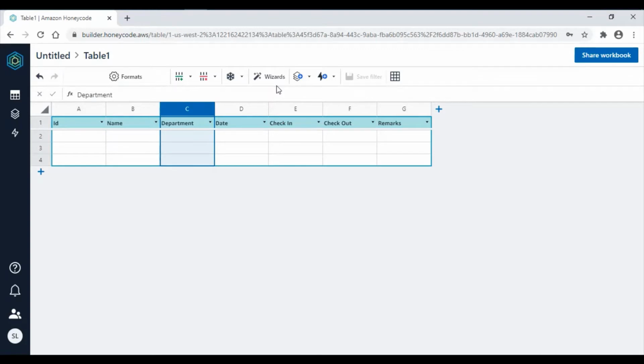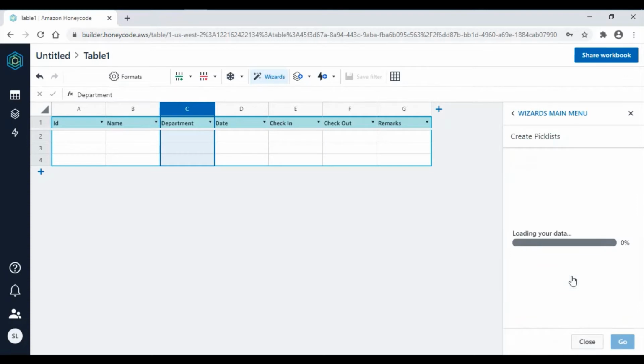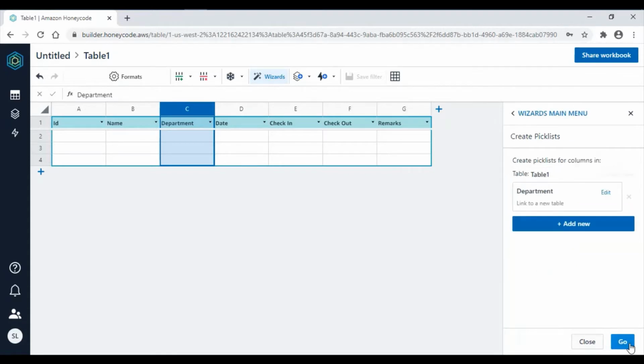Create a drop-down list for the name and department columns. To create a drop-down list, click on Wizards. Navigate to Data Modeling and click on Create Pick Lists. Choose Table 1 and the Department column. You can import your existing master data or create a new table. Let us choose Create a New Table and click on Apply.